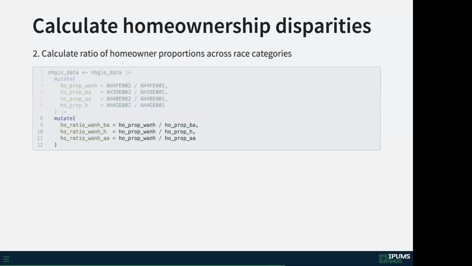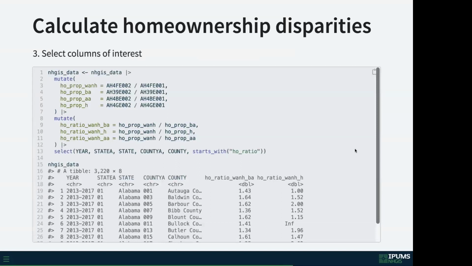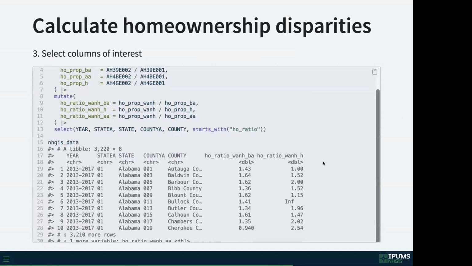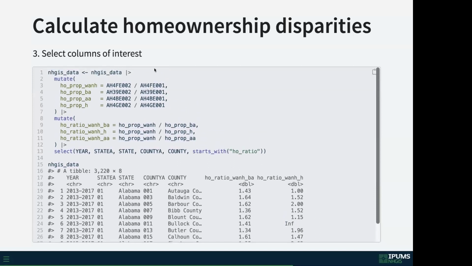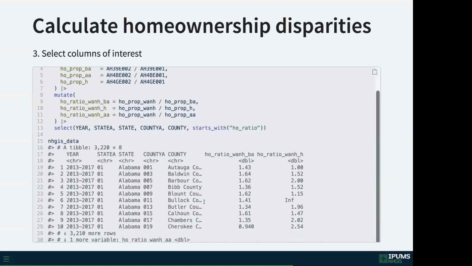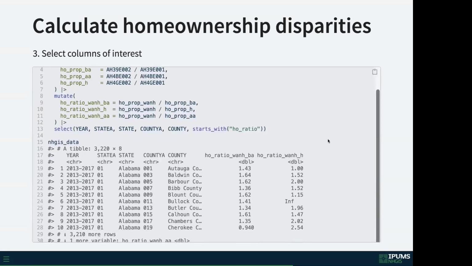And then once we have those proportions, we can get the ratio of the white non-Hispanic proportion to the proportions of the other groups. This gives us our homeownership ratios, which indeed was what we were striving for. If we take a look at our data and select out some of these columns, we can see our ratios in our data at the county level. Also note, there are some infinite values here. I didn't fully account for dividing by 0 or anything like that, so you might want to think about those kinds of things if you're doing this. But since this was just a simple example, I didn't cover that here.